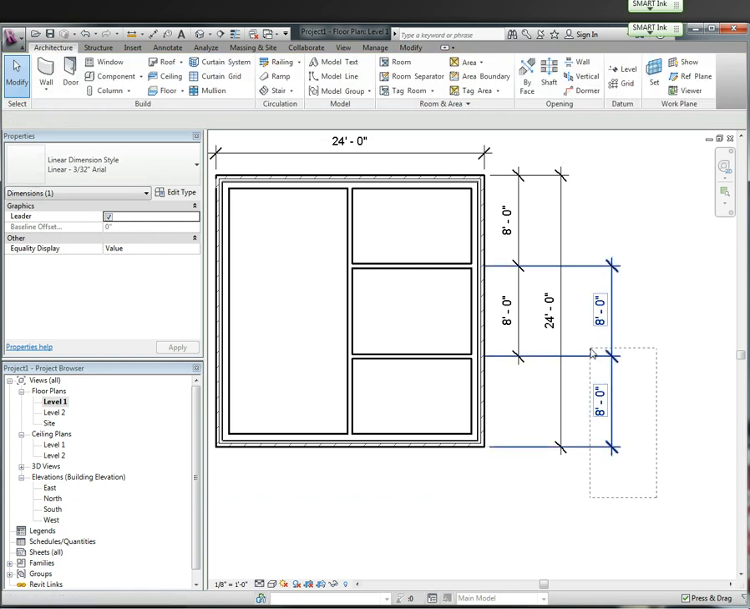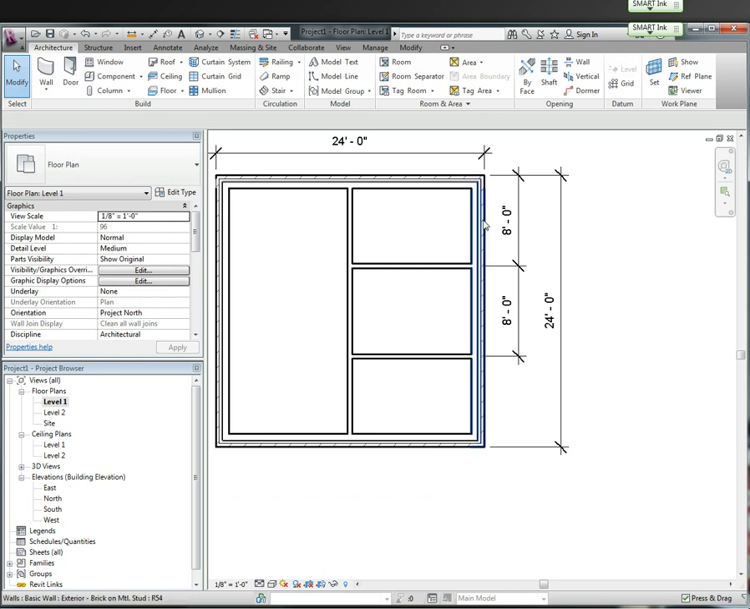I'm just going to go ahead and delete these, because I don't need them. I have them right here. That's a little bit about dimensioning in Revit.